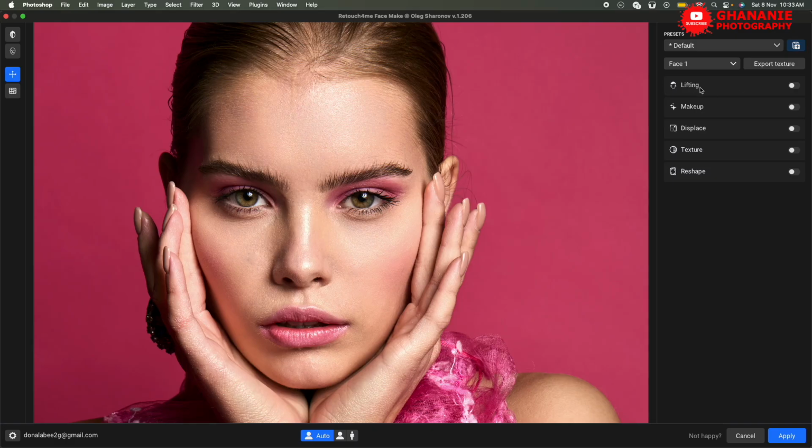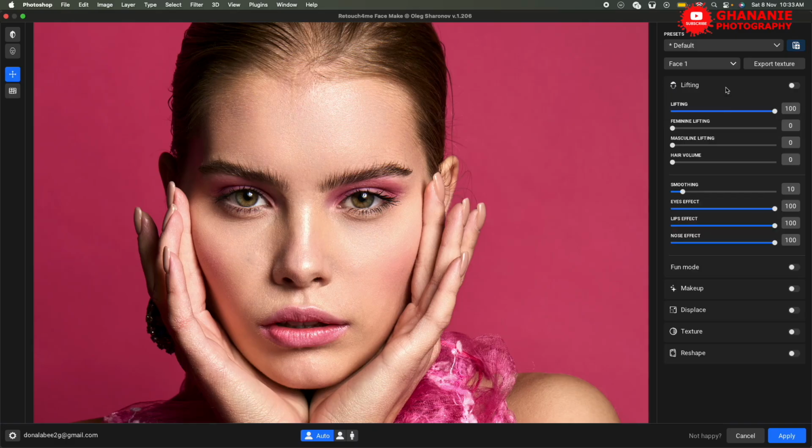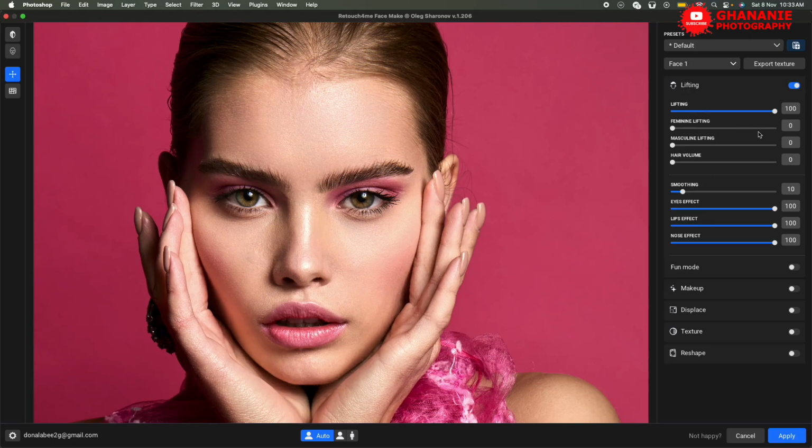The first thing we see here is lifting. If we click on it to expand, we see a lot of features here. So once we enable it here, it applies a default value to our image. So if you look at before and after, it has done some lifting for us. If we want to reduce the intensity, we can use this slider to do that. We'll keep it at 100%.